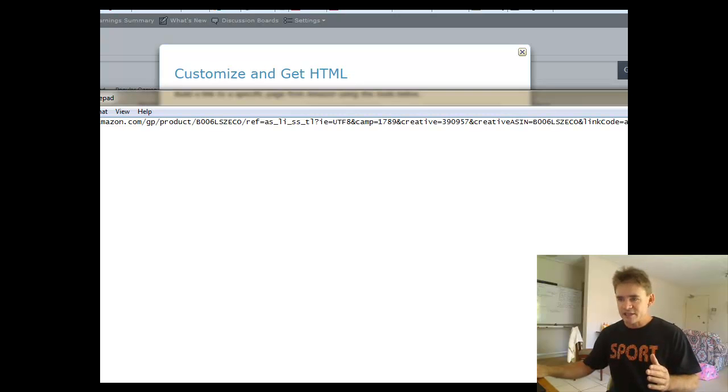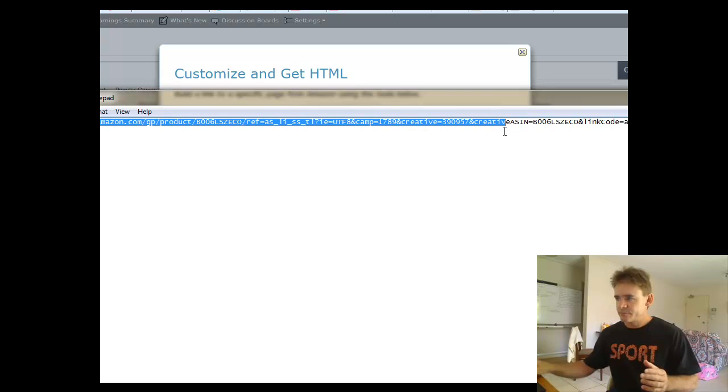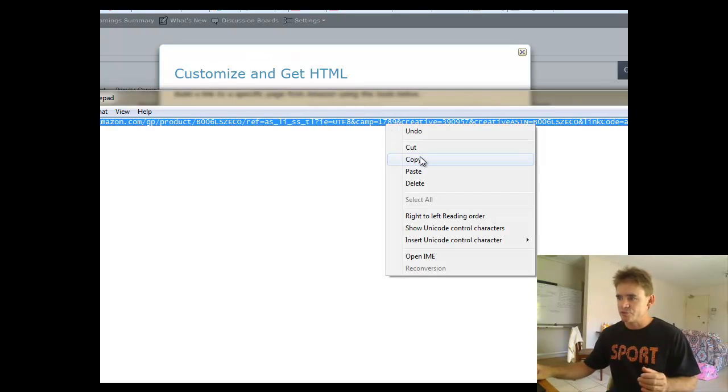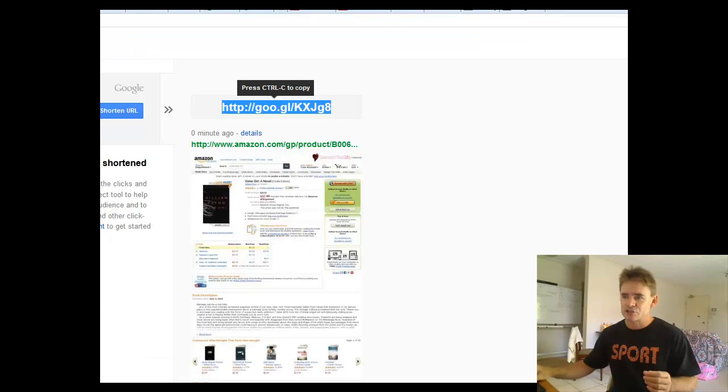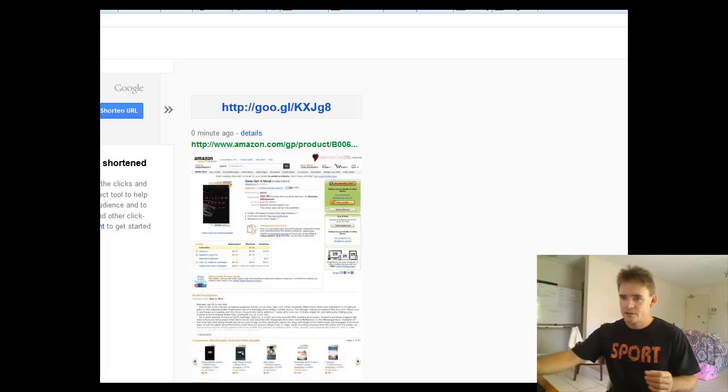Once we've got this link, we need to highlight the link in full, and then we need to go across to Google URL Shortener, and we are going to shorten a link in here. I was in here a minute ago doing a little bit of shortening, but we're going to go again on this.